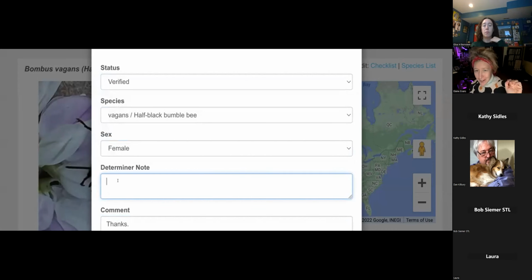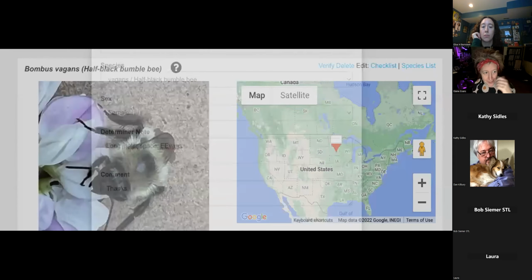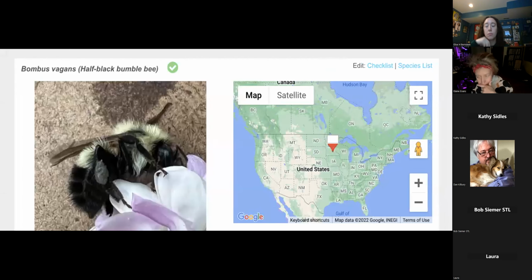Just so you know, we also have this section under the hood where we have determiner notes. If I'm using the malar space, or something else to tell them apart, I usually try to stick a note in there, so that if someone else is looking at it in the future and thinking, why did someone say this was vagans, there's some information there.